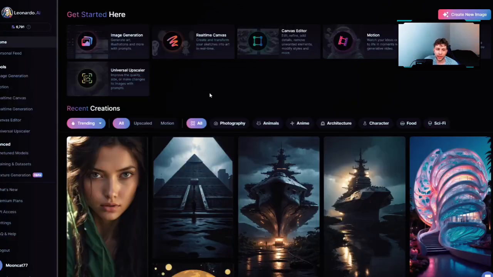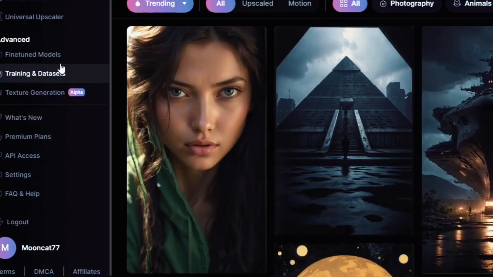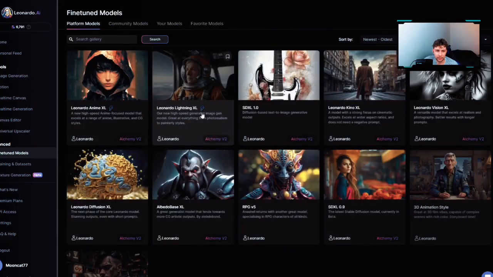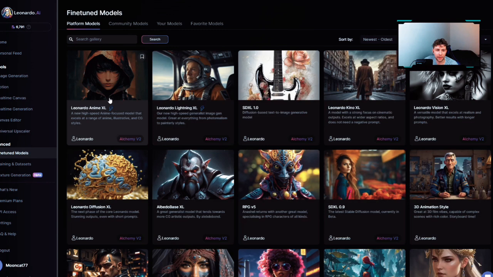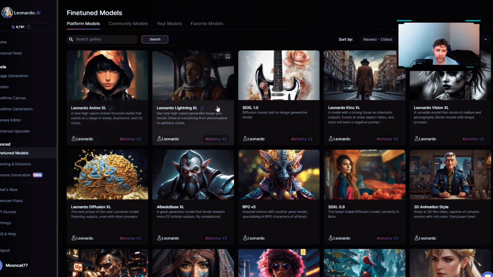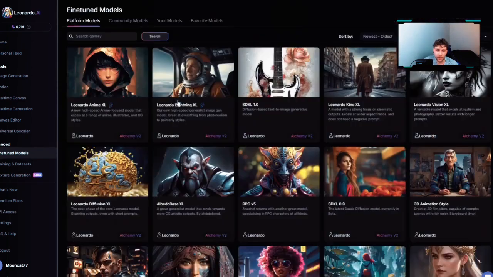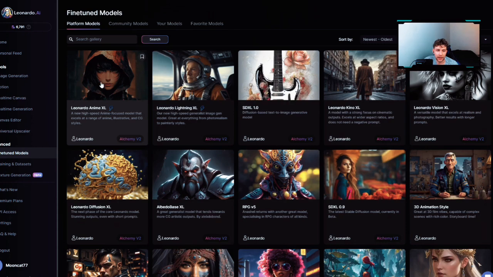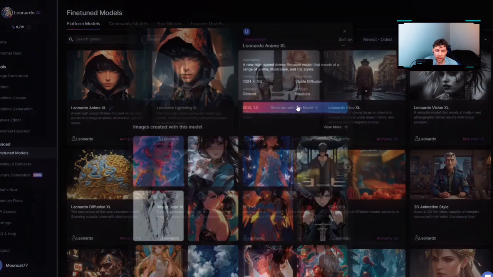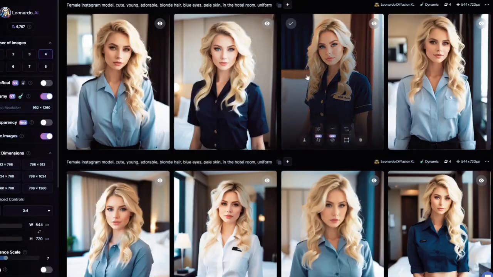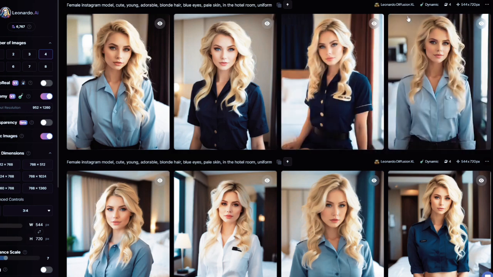In the meantime, we can go to the homepage of Leonardo AI and go right here to the fine-tuned models. And there you can see, for example, we've got Leonardo Anime XL, or Leonardo Lightning XL, or anything that you want. I'm very curious about the anime. I can go over here and generate with this model. And you can see, these are the results with the other Leonardo model.